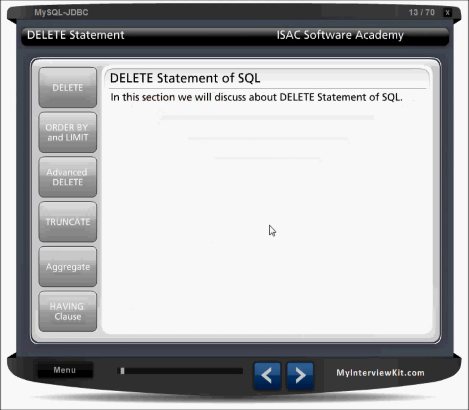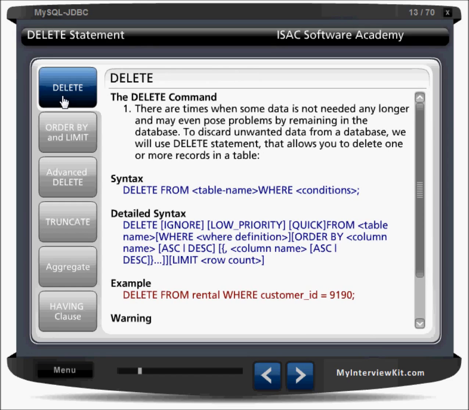We'll understand the delete statement, what delete is, and how we can remove records from our table. So the delete command: there are times when some data is not needed any longer and may even cause problems by remaining in the database. To discard unwanted data from the database, we will use delete statements. Delete from table name, where condition we can give. You can see the syntax and one example.